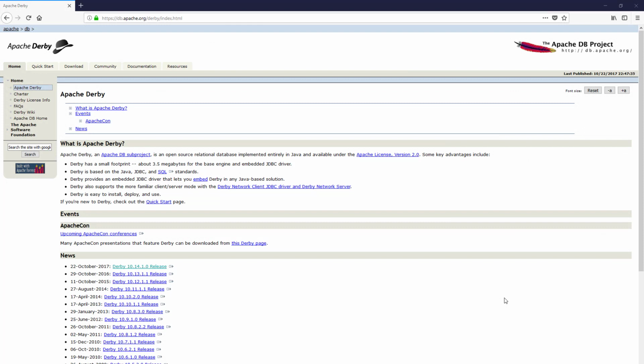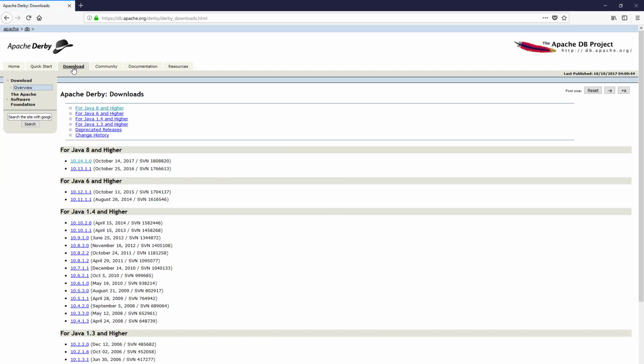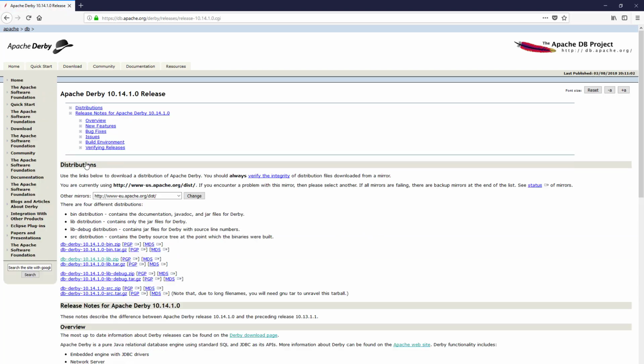Hibernate will work with various database servers. It will work with the Microsoft SQL Server. It will work with Oracle MySQL. In this particular example, I'm using Apache Derby. You can download Apache Derby off of the Apache website. Go to the download section, pick the version that you want, and just download it. It's free.